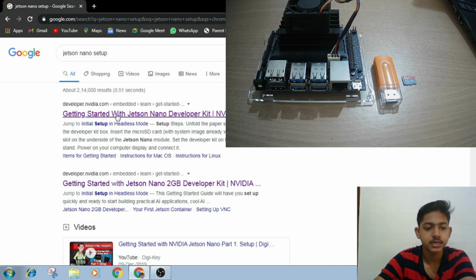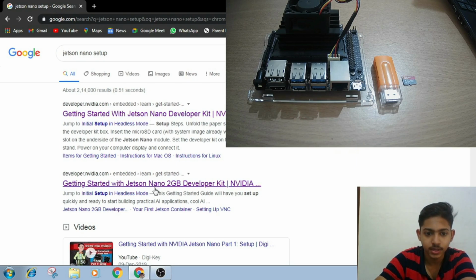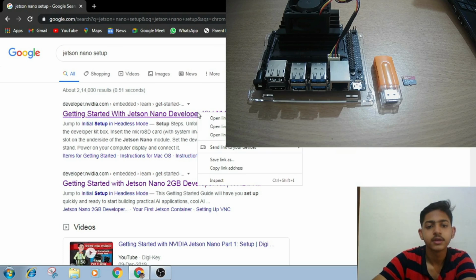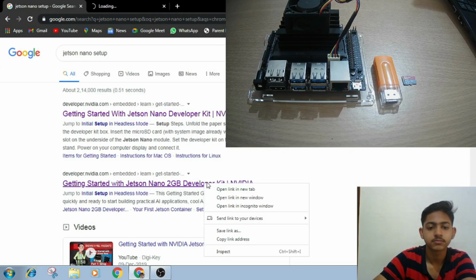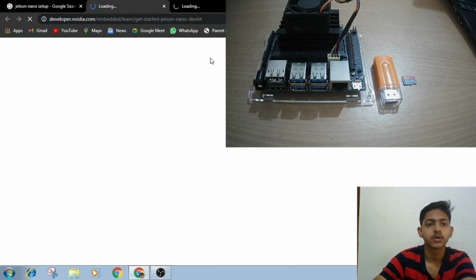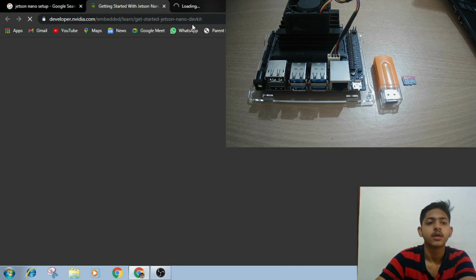And this is the Jetson setup for Jetson Nano 4GB, and this is for 2GB. There's no big difference for the setup. I'll show you both of the setups.